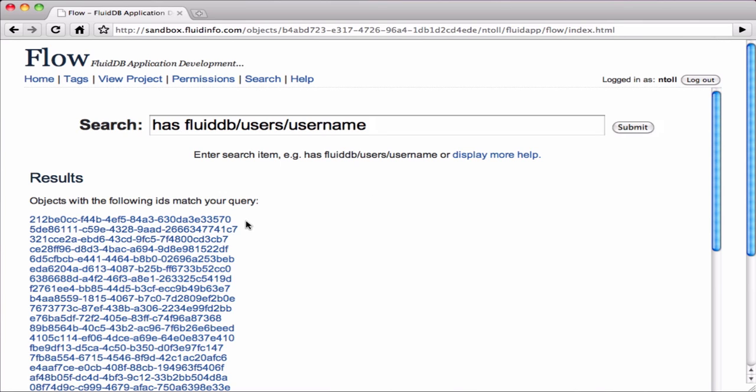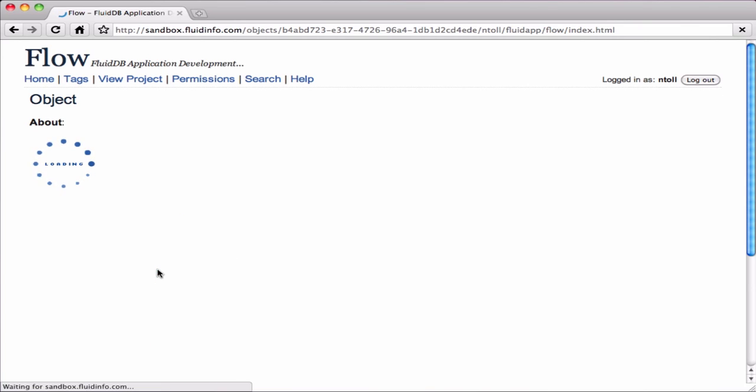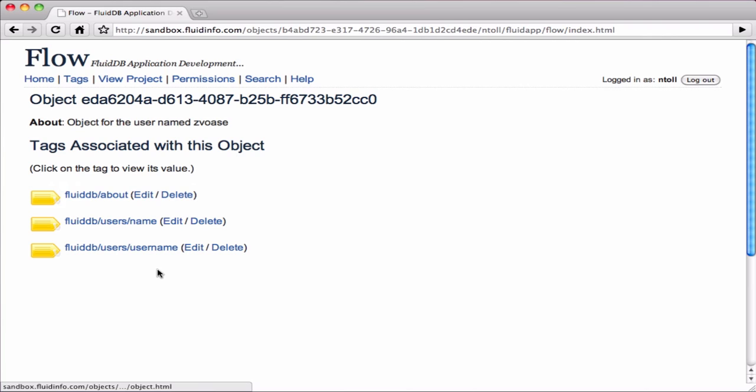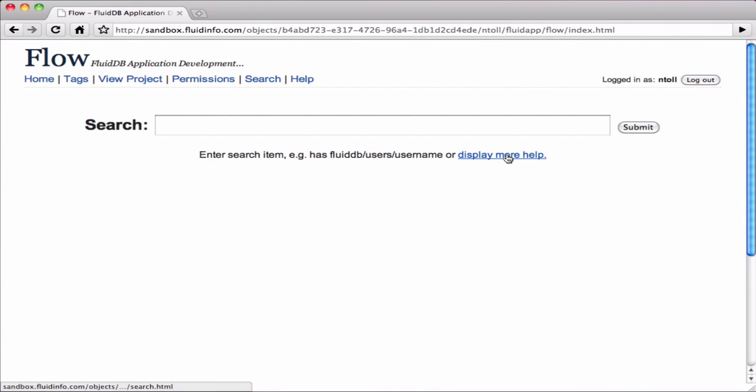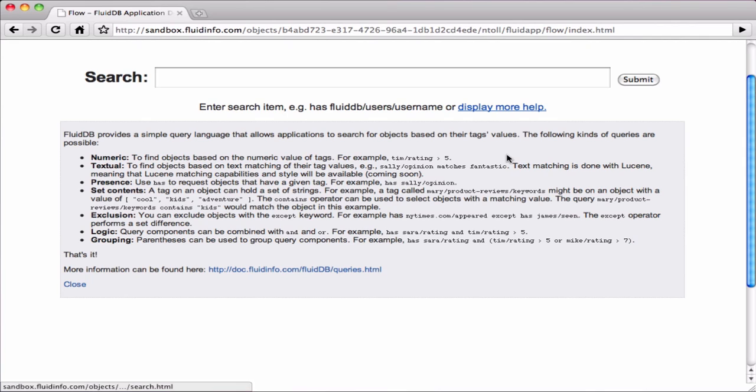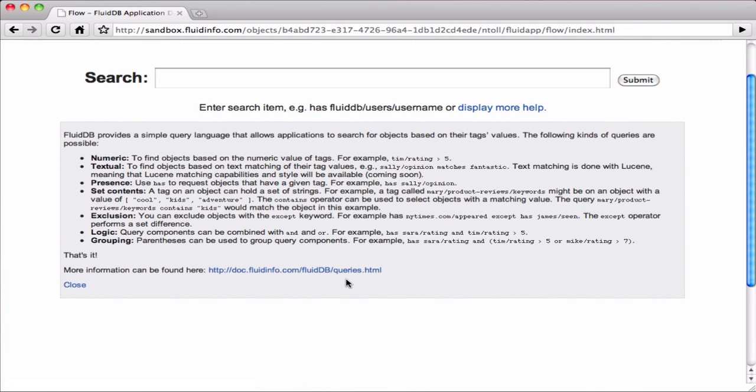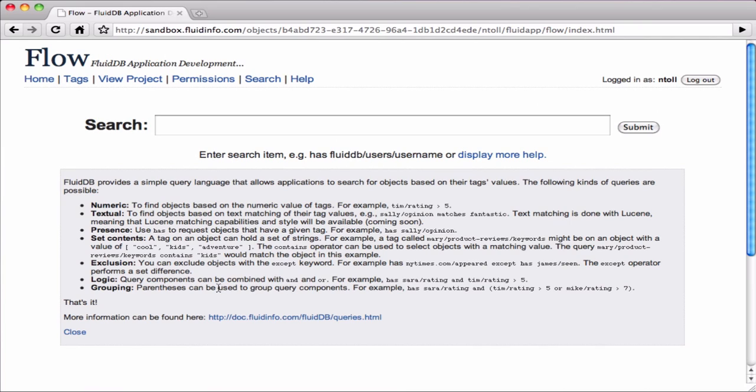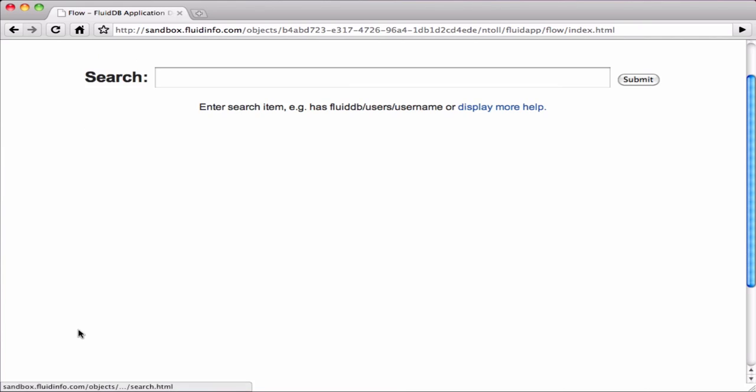What's returned is a list of those objects that match this query. The object is identified by its globally unique ID, and if I were to click on one of these objects, we'd be taken to the object view to be able to see what other tags and interesting things were associated with this object. This object obviously being a user. Obviously, there are more complicated search queries that one can make, and these are detailed within the application itself. And I suggest you take a read of those documents on the FluidInfo site as well.